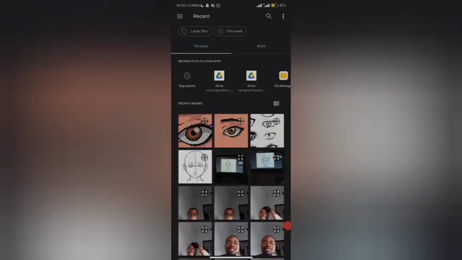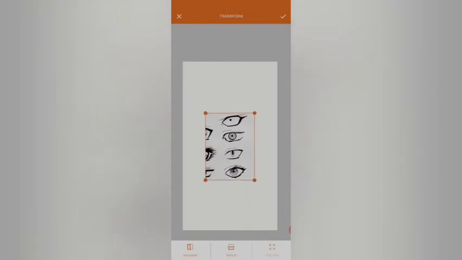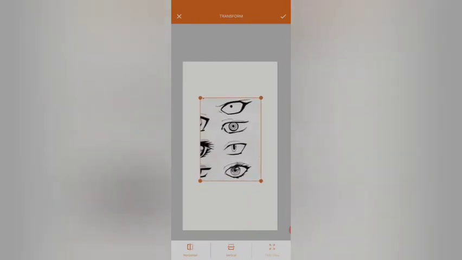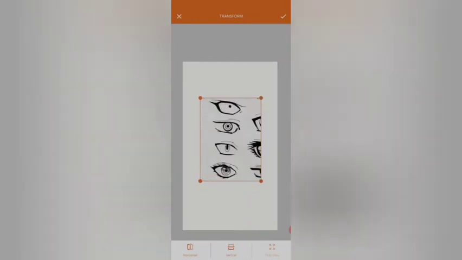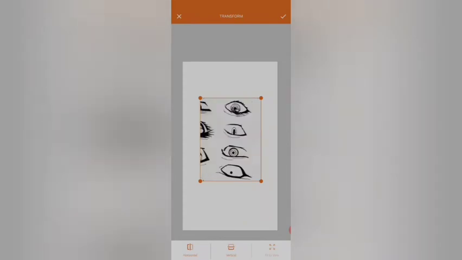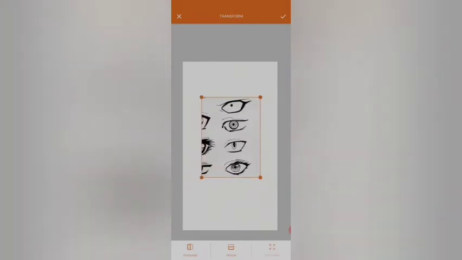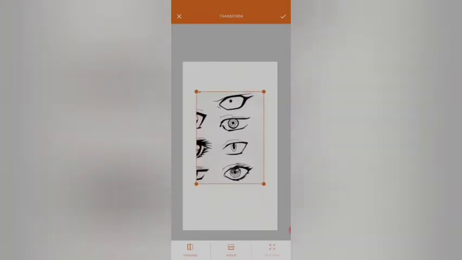Now I choose my gallery, because that's where I want to get my reference from. I'm going to draw a simple eye in this tutorial. When you click on an image, it gives you the option to resize it to the shape and size you want. You can also flip the image with the functions below the screen: vertically, horizontally, and you can fix to view. If I'm off view, I can fix to view, but now I'm on view, so there's no need.